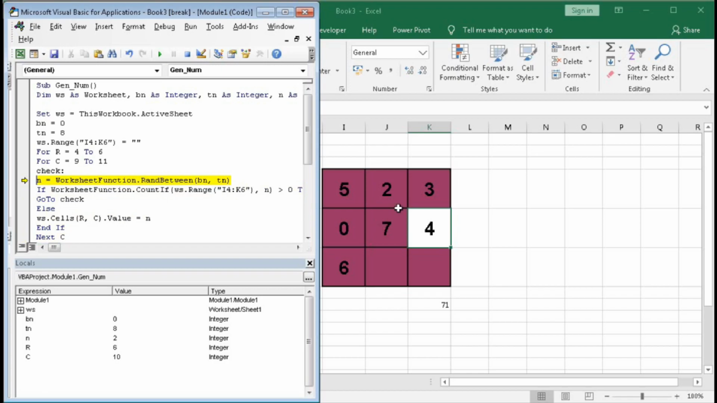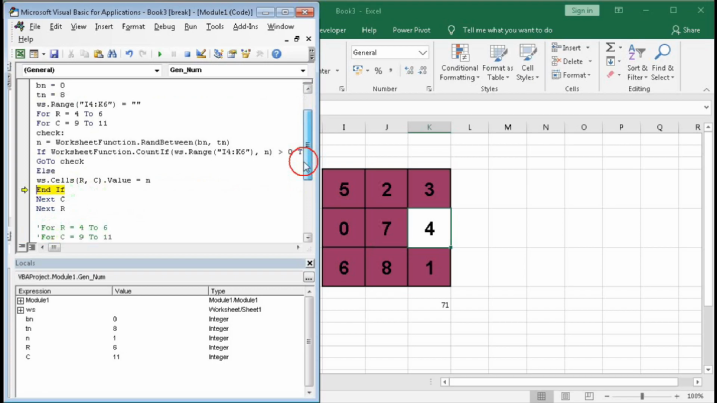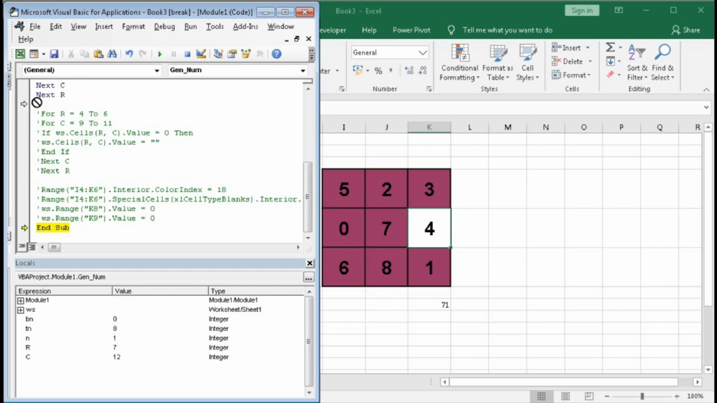Now the 2, we have 2. So in this way now its value is 8. Okay. Now last is 9. Okay, 1. So we have got all the numbers. Now move this one here.